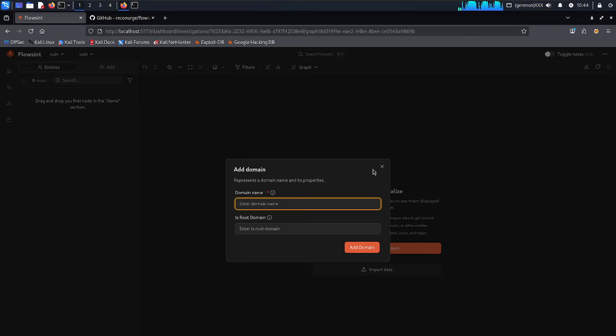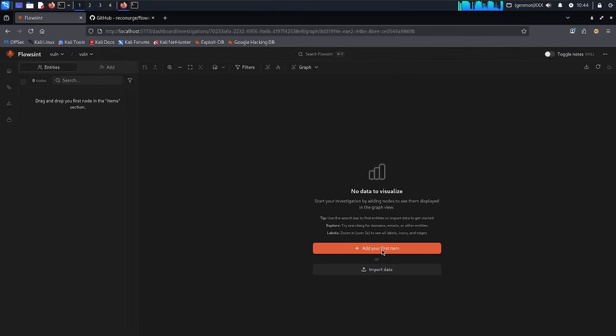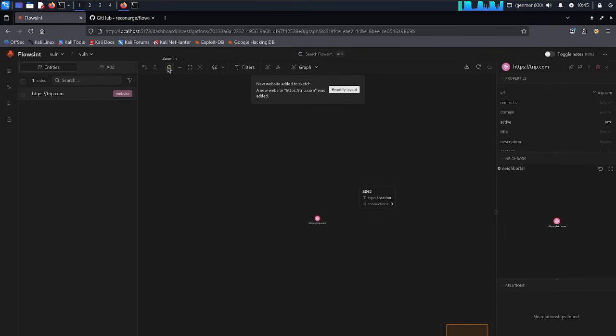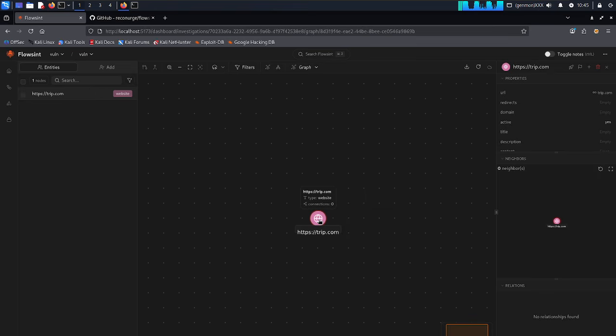Let's go for a domain. We would like to use a website here, trip.com. Let's enter https at trip.com. Is active? We would like to type yes in this case. That's all. Then add the website. So you have added a website here at trip.com.